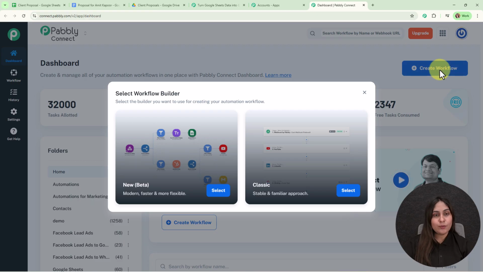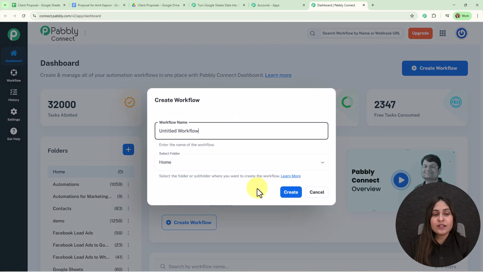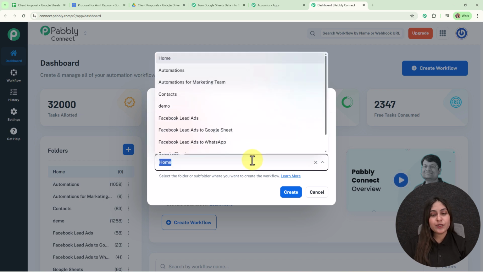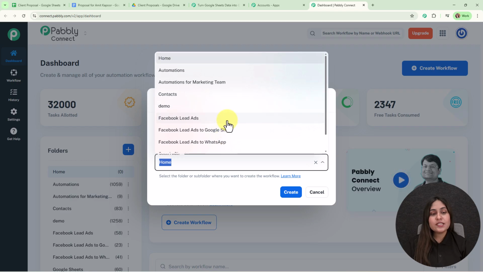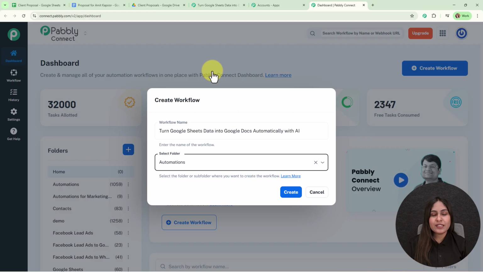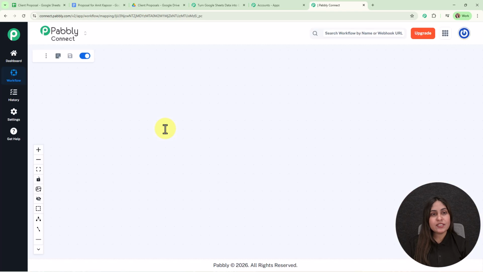So you can see two options. One is new beta and the other one is classic. The beta version is modern, fast and more flexible, whereas the classic one is the stable and familiar approach. So in this video, we are going to use the beta version by clicking on the select button, and then a create workflow dialog box appeared in front of us. So I'm going to give a name to my workflow that says turn Google Sheets data into Google Docs automatically with AI. And for the folder, we're going to click on this drop down menu. Here you can see the multiple folders that I have with different names. So in this case, we are going to select our folder as automations. You can create and select it as per your requirement. And now here to create a new workflow, we're going to click on this create button given over here.